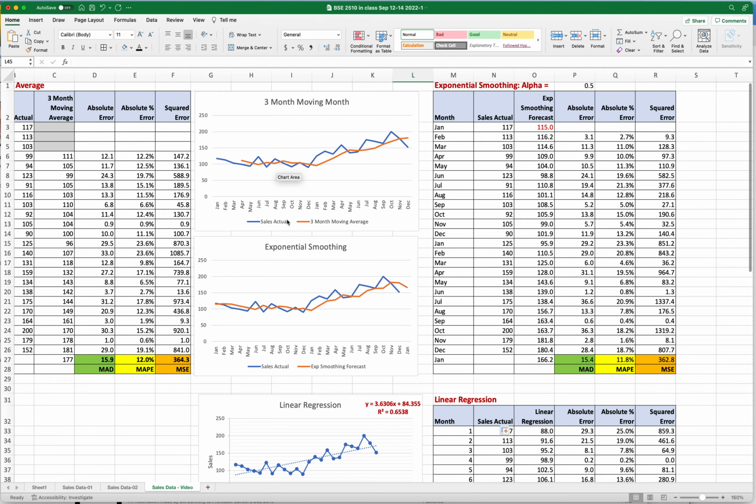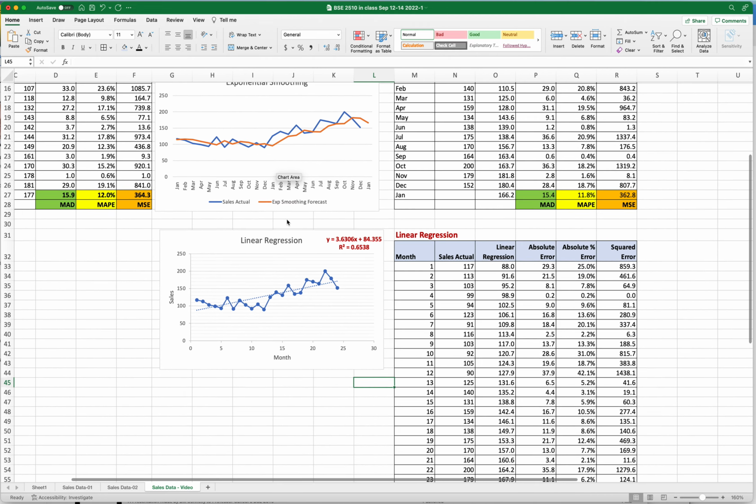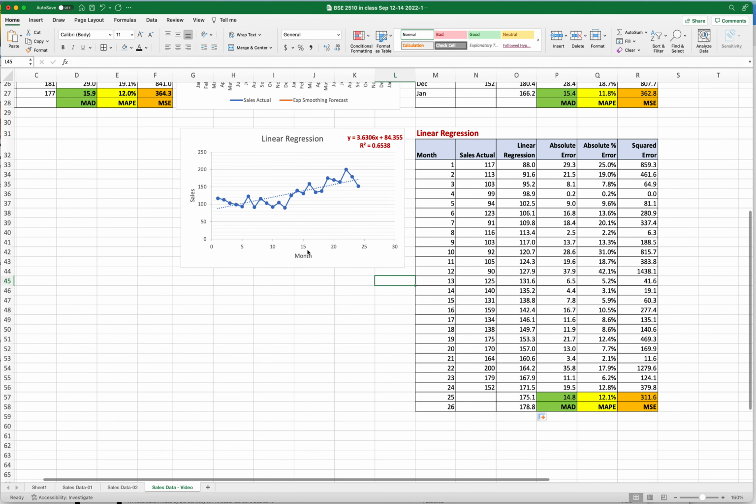The regression only commits us to a linear model, but I can forecast out forever. That's a positive, forecasting out forever. The negative is that I'm committed to a linear model. This line is going up all the time. Or if sales are going down, it would be going downward all the time.